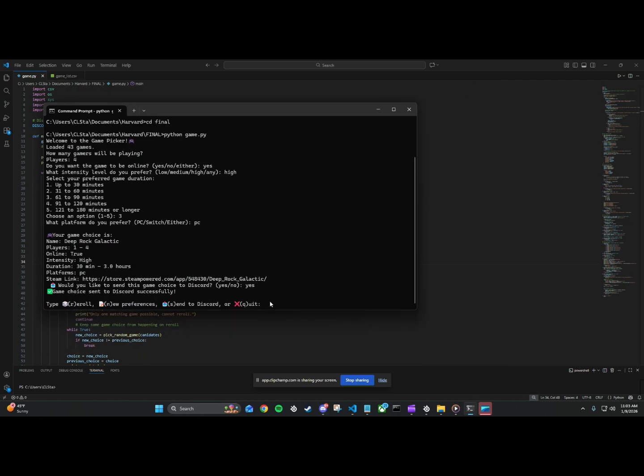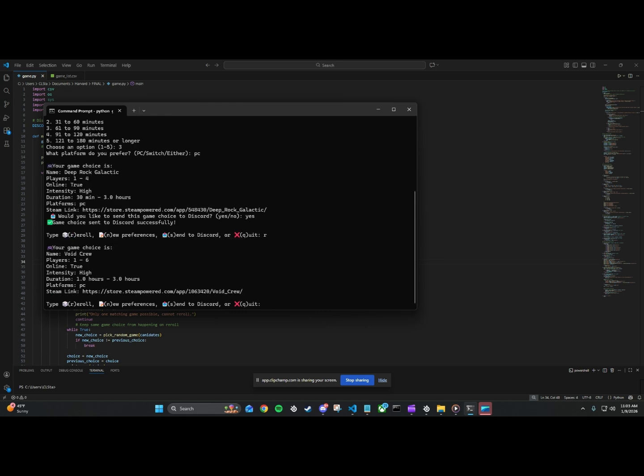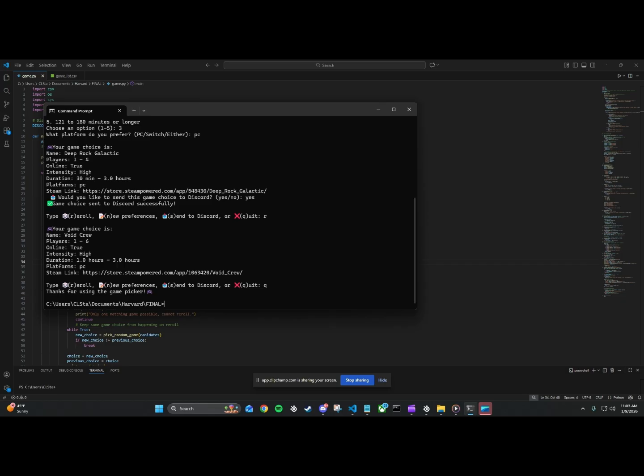I'll also show you guys the reroll function here. So if we want to reroll, we don't like Deep Rock. Now we have Void Crew, and it gives you the ability to send this link to Discord if you'd like to, but we will just quit for now.